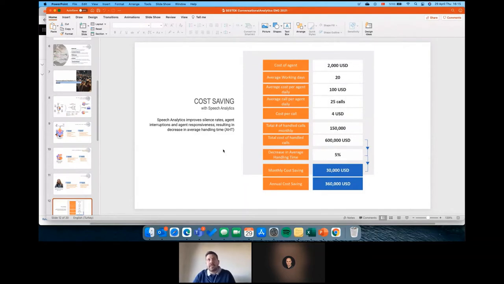One example here is decreasing the average handling time. How do you decrease the average handling time? You can take a look at the silence durations, which is one way. Silence durations usually give an indicator of the efficiency of your contact center. So if you can cut the silence in every call by, let's say, 10% or 20%, it will automatically mean a lower average handling time.